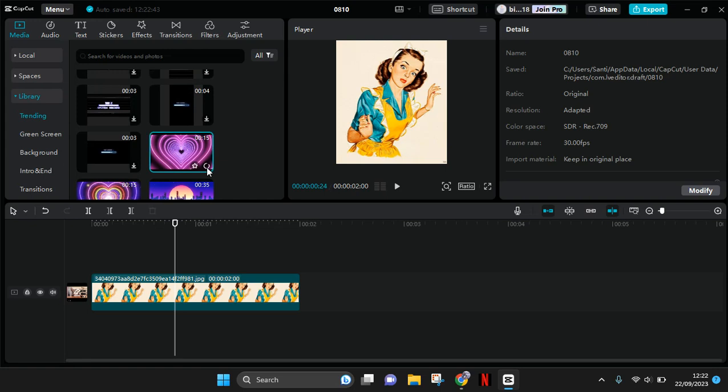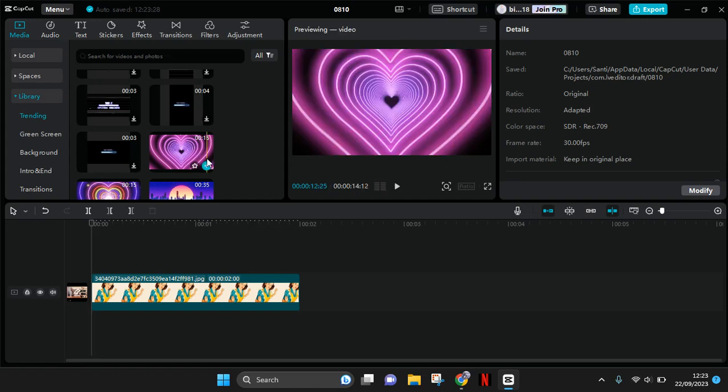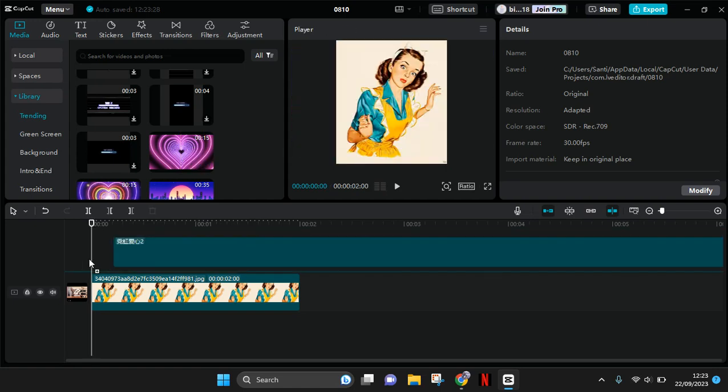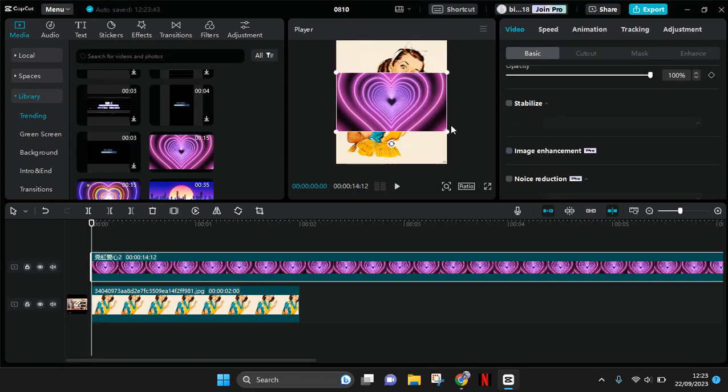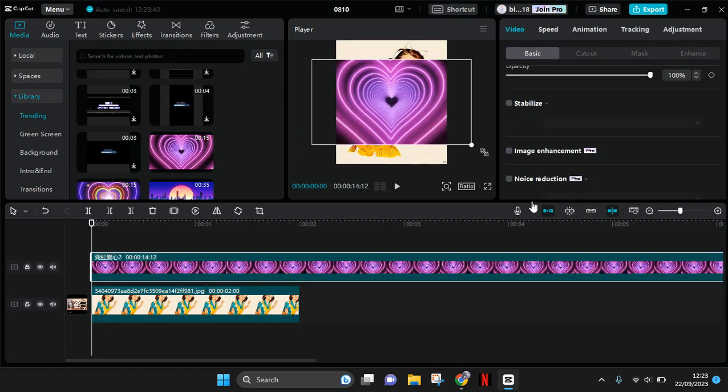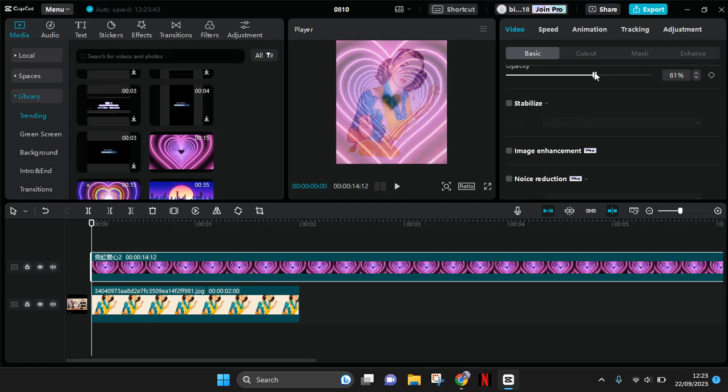Okay, just add it to your clip, to your photo. Click on the plus icon, or you can just drag it the same like before. Okay. Just drag it like this. Then adjust the blending. Just lower the opacity like so.